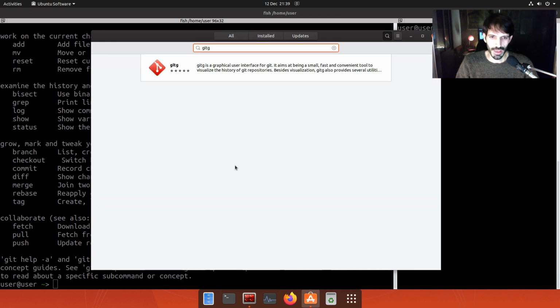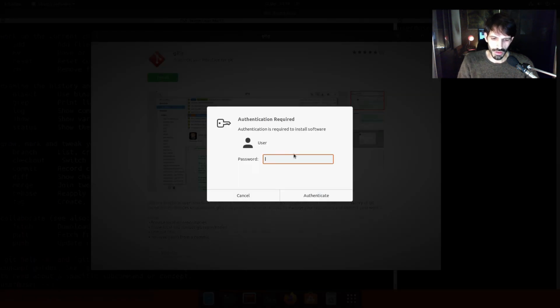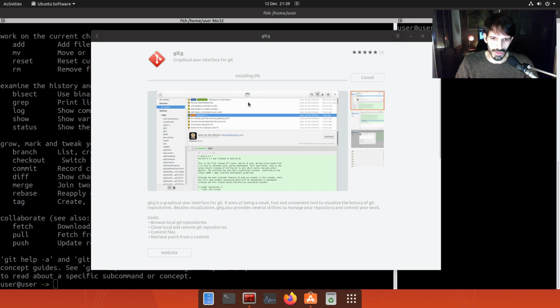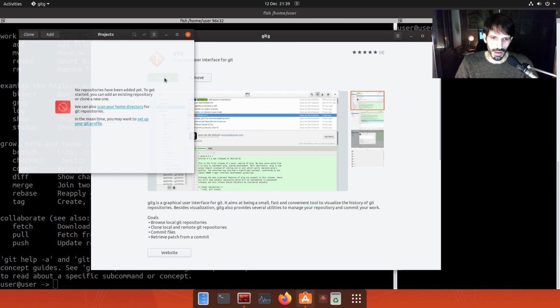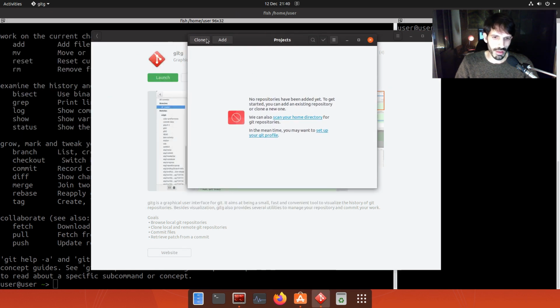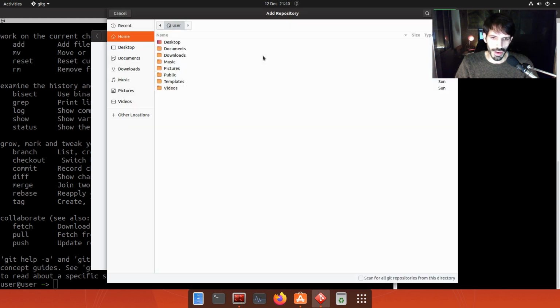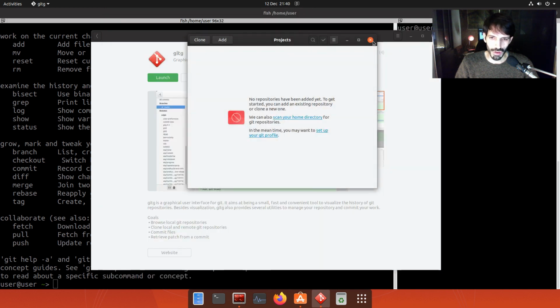working with, you could also install GitG, which is basically a graphical front end for you to navigate the commit history, see the branches, the differences. All you need to do is simply open up the application. You can clone a repository if you have the URL, or you can add an existing folder in the computer, which we don't have yet.